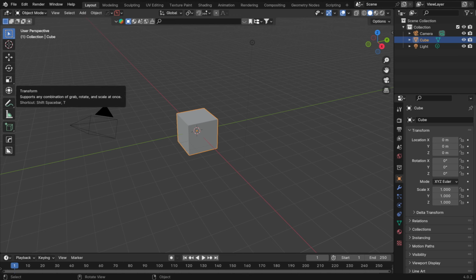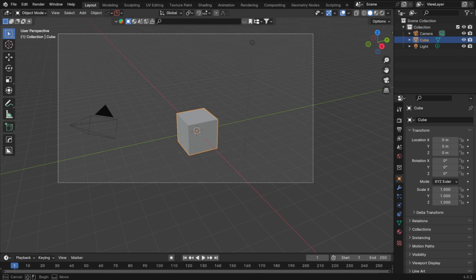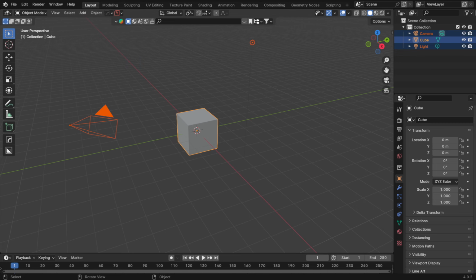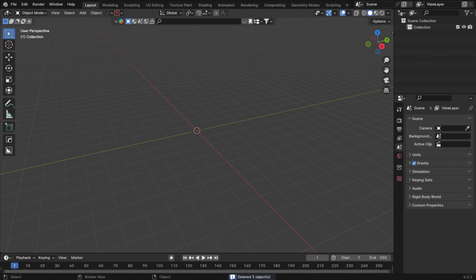I'm a bit unsure about how exactly it works, but I'm going to give you a little demonstration here. I'm going to delete this object because Blender tutorials always start with that. Not always, but well, it's not important for this little demonstration here.